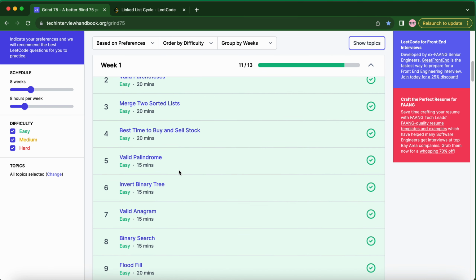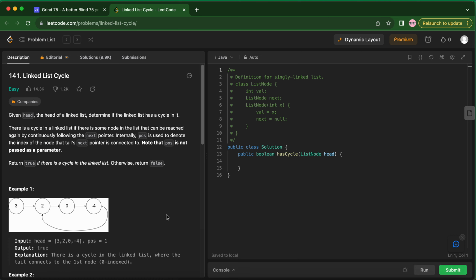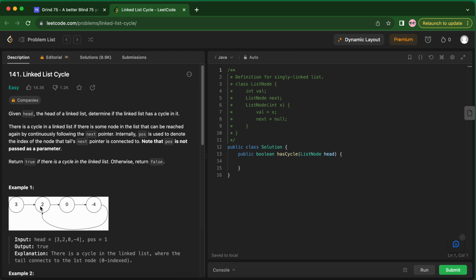Okay, yeah. So let's check today's problem. It is linked list cycle. So given the head of a linked list, determine if the linked list has a cycle in it or not. So what happens is we are given a linked list. You can see 3, 2, 0, 4, and after 4 it is pointing back to 2. We have to find out whether a cycle exists or not in this list.